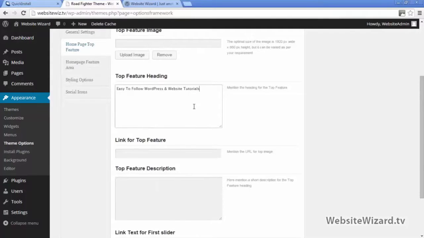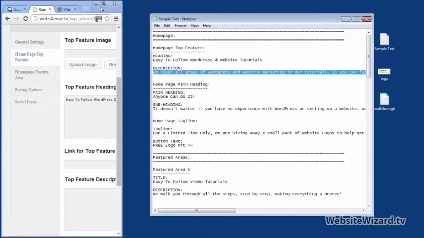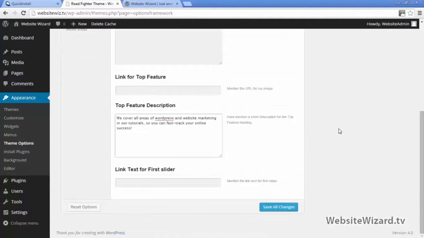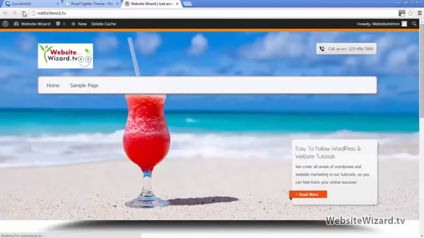Obviously you would type that in there, or if you've got yours pre-written in a document, then you can paste that too. So I want to paste in a description here, so I'll grab that as well. I'll copy the description here and then paste that right here in the top feature description. And if I scroll down to the bottom of the page and click Save All Changes, and then head back to the website and click Refresh, there you go. You can now see we've customized the heading here and also the description.